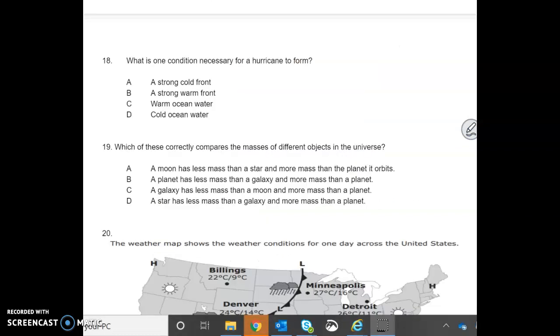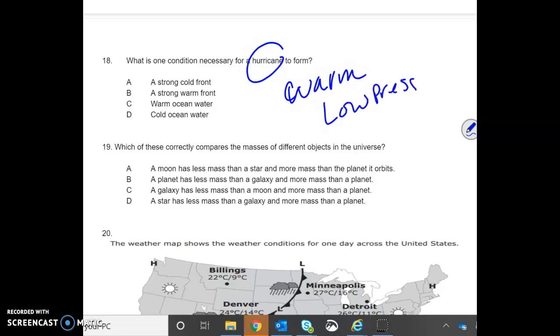Yes. One condition necessary for a hurricane to form: we need warm water and we need low pressure to get a hurricane. So which one is that? Not strong cold front, not strong warm front, warm ocean water is our answer.